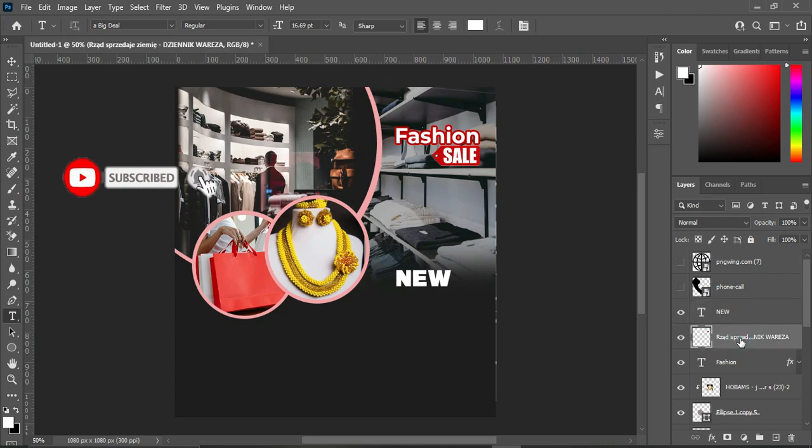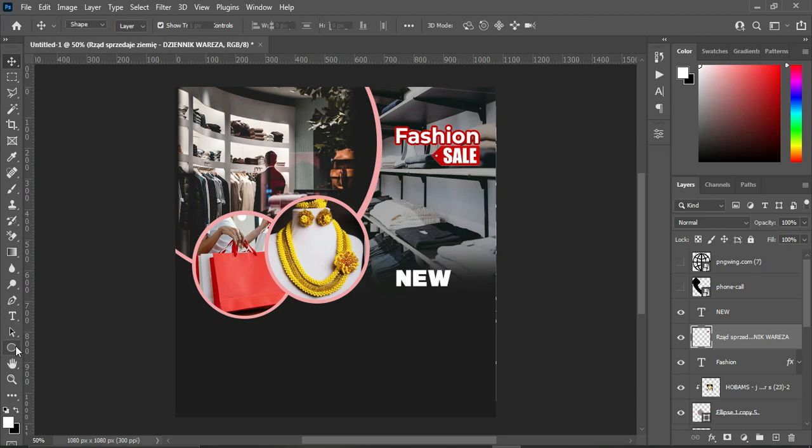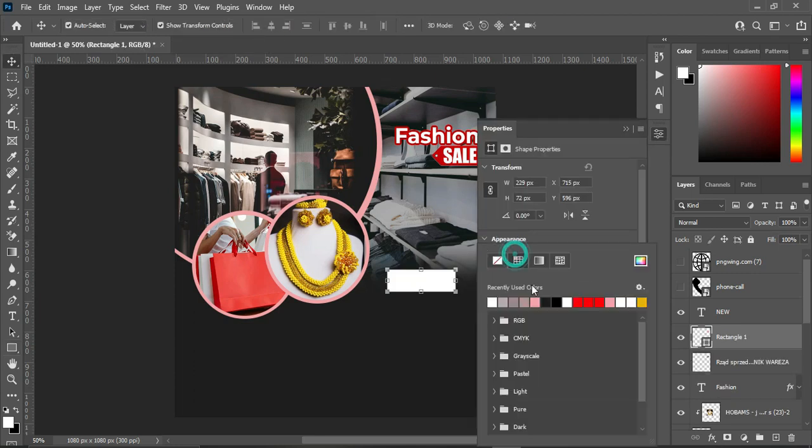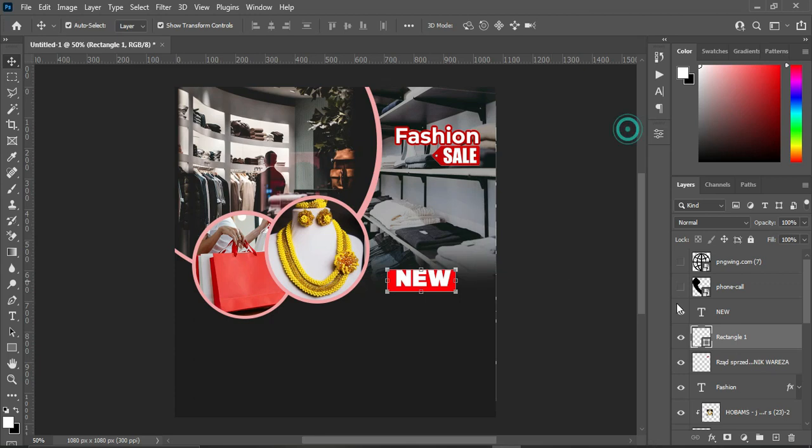Now come over here and we are going to select our rectangle tool, and draw a rectangle like this. Then change the color to red and place the text inside. So here is our design now.